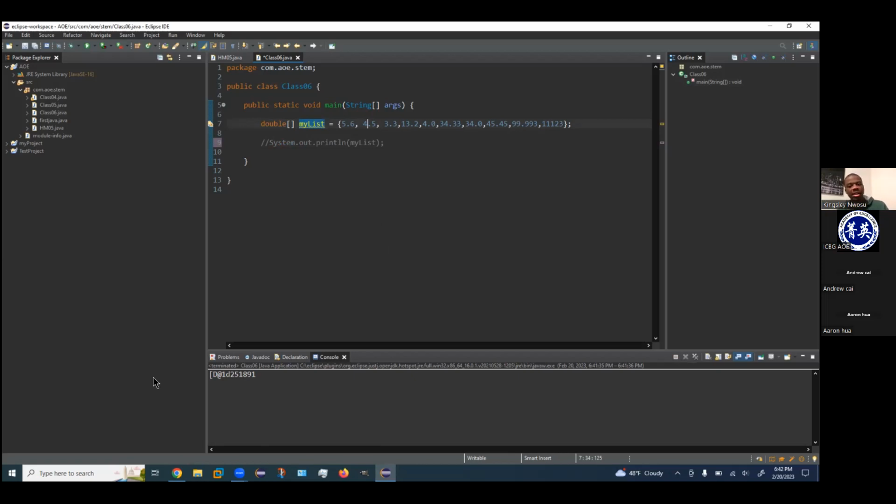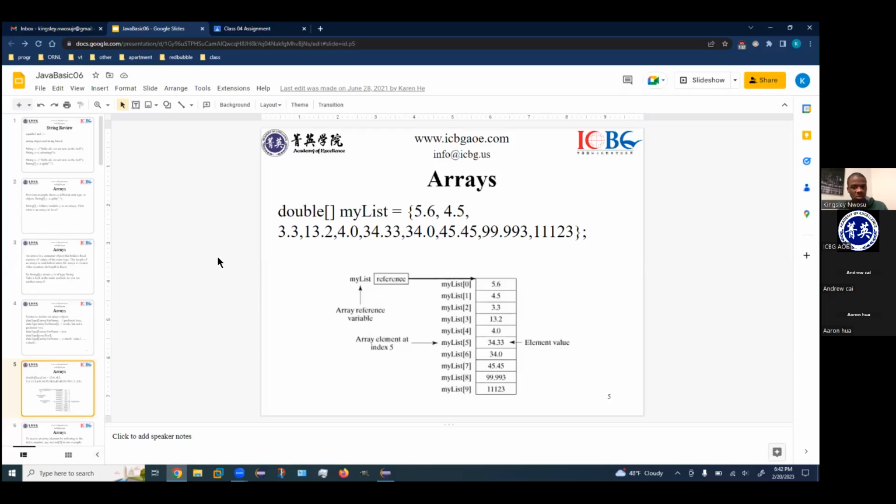And this graphic here kind of talks a little bit about what's happening behind the scenes when you declare an array in Java. The variable my list is just a reference to the array, and then you could access the actual values in the array with the square brackets and then the index value. The first index value in an array always starts at 0, and the last one is the length of the array minus one. So 5.6 in this array is at index 0, 4.5 is at 1, 3.3 is at 2, and so on. Kind of similar to strings.